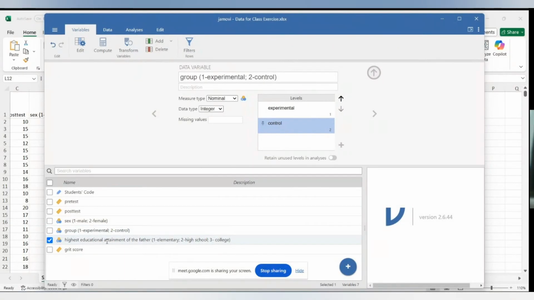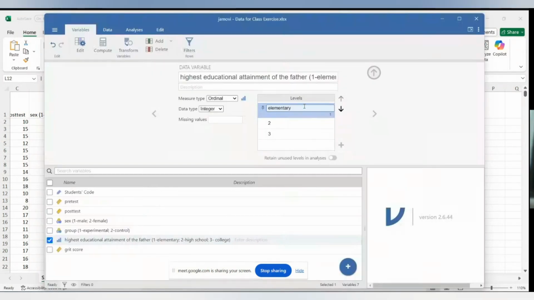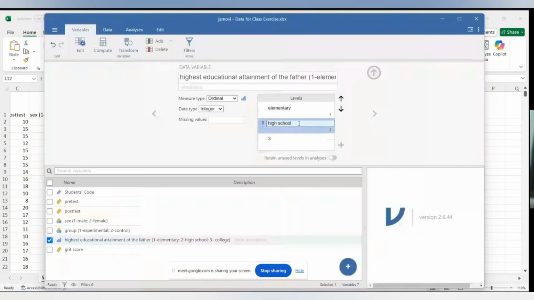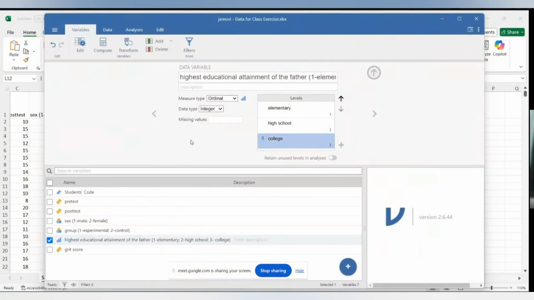Let's proceed to highest educational attainment. This time it is not nominal but ordinal. Still, we will be using integer. In fact, we will just be encoding 1, 2, and 3. 1 for elementary, 2 for high school, and 3 for college. Enter. There you go. So we're done with highest educational attainment.